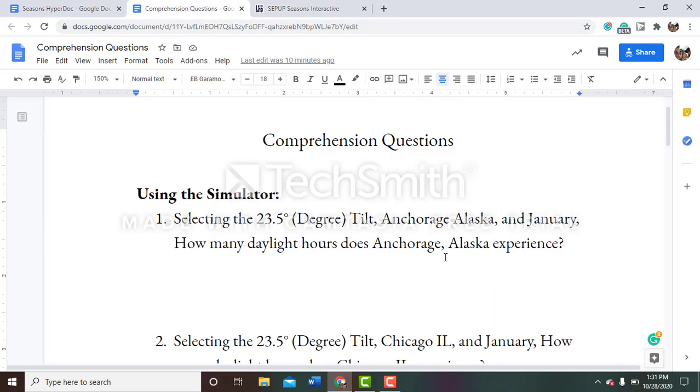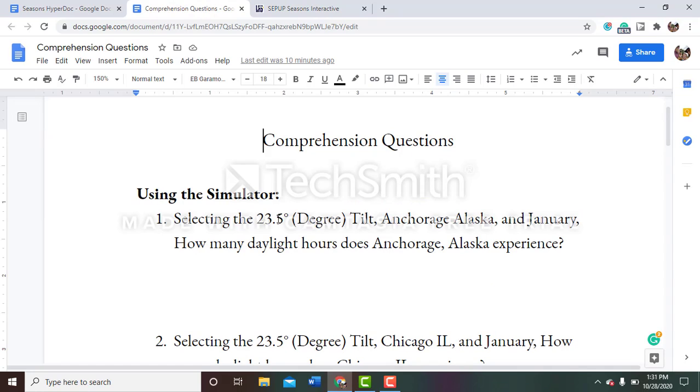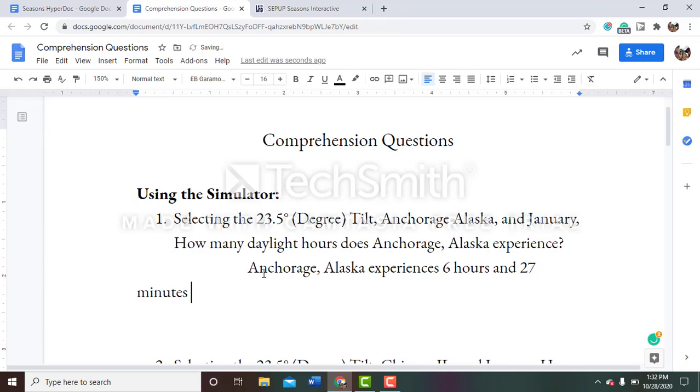How many daylight hours does Anchorage, Alaska experience? So if I go down here, Anchorage, Alaska, and I'm on January, and I got the tilt on, it'll tell me my daylight hours. So it's 6 hours and 27 minutes of daylight. And that's my answer. I'm going to probably tab back just to make it look a little bit nicer. So that is what you would expect to see as an answer for the first question.